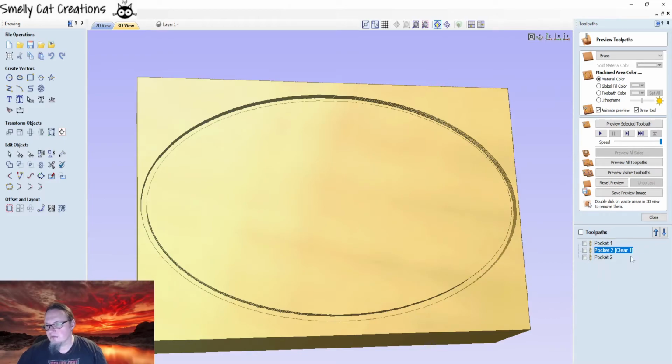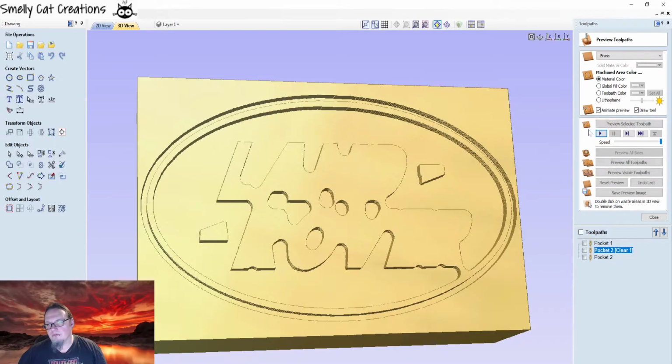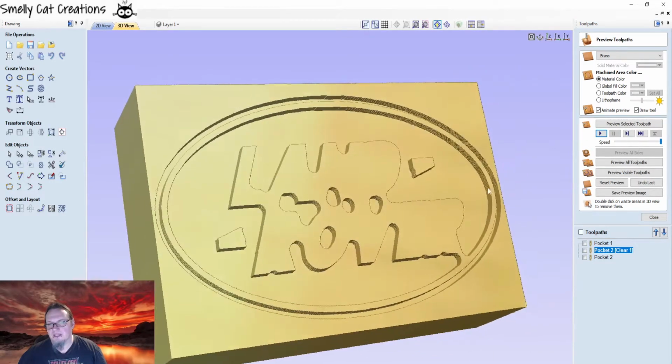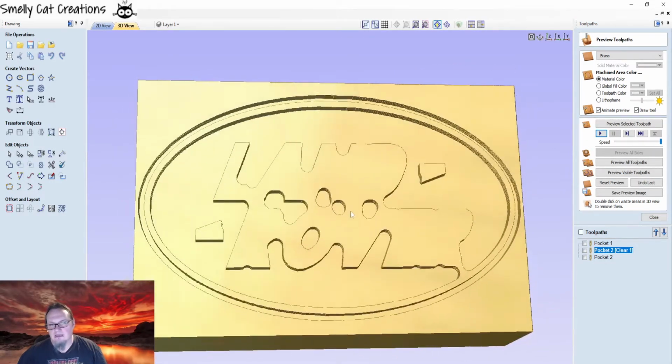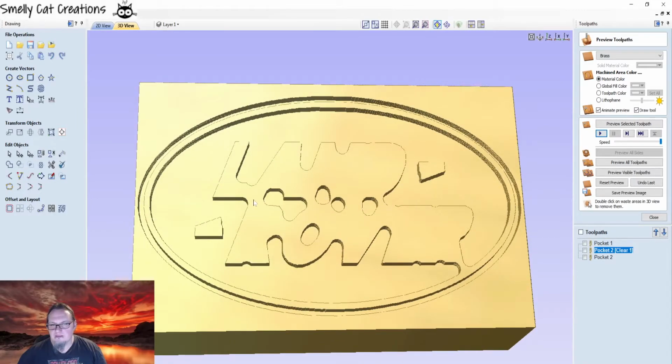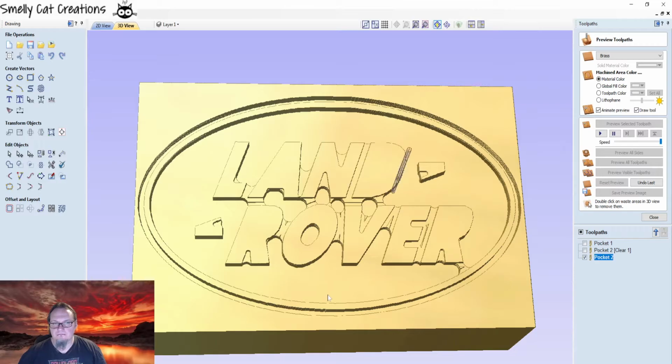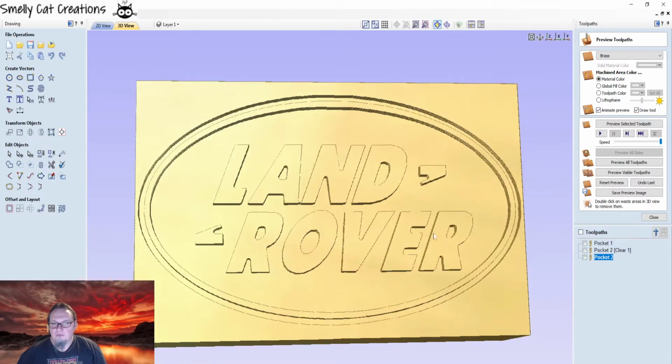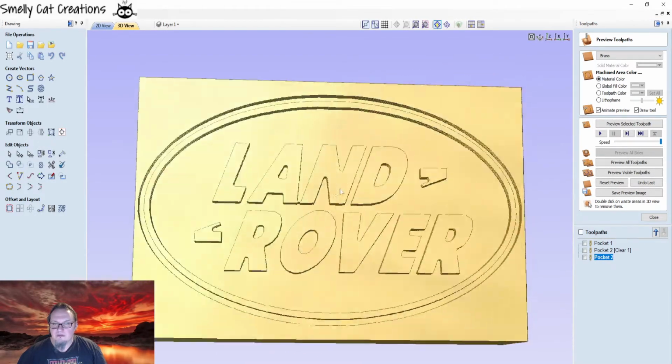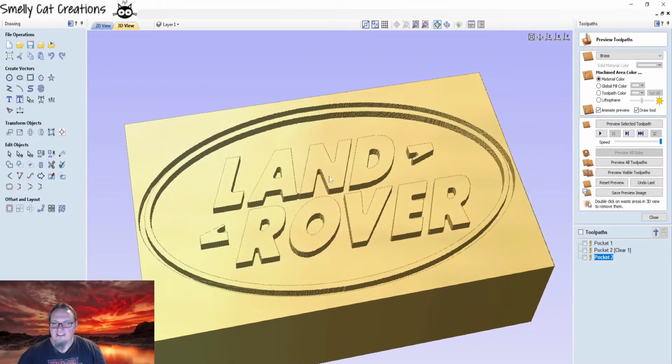So the clearance one, that is the 3 mil tool. So if we run that, this is what the 3 mil tool is going to be able to get in there and clear out. And then these are the areas that it can't get into. The cutter's just too big. So then we go down to the next one, and the next one's going to be the 1 mil cutter. And the 1 mil cutter is going to leave it looking like that.